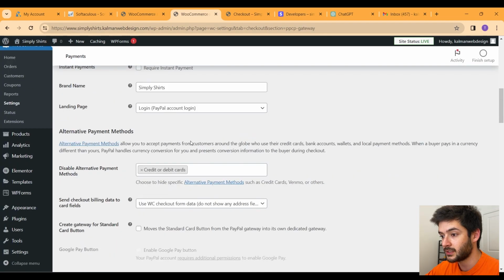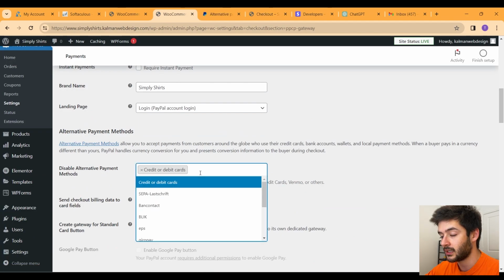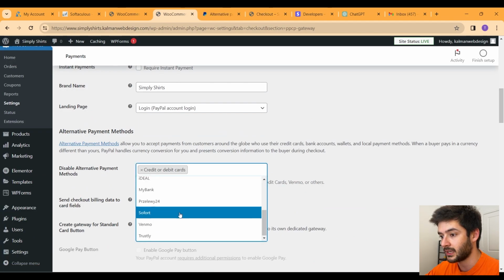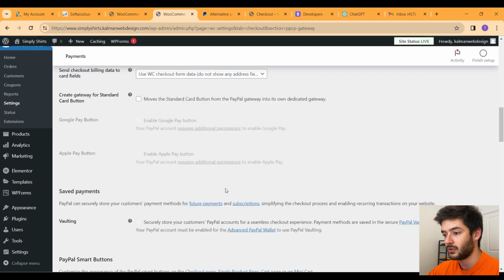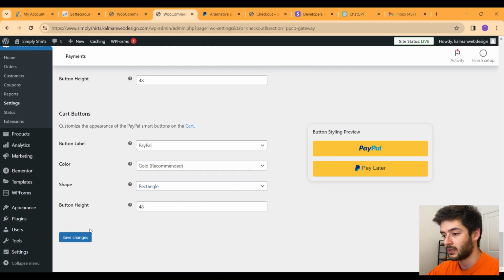Once you get into this setting, scroll down to where it says alternative payments. And now you just want to go ahead and click this box here, and you want to select the payment that you want to disable. And in our case, we don't want Venmo here. So we're going to go ahead and select that.